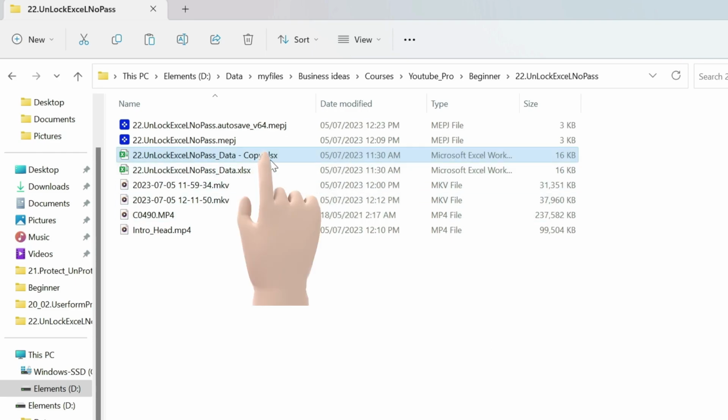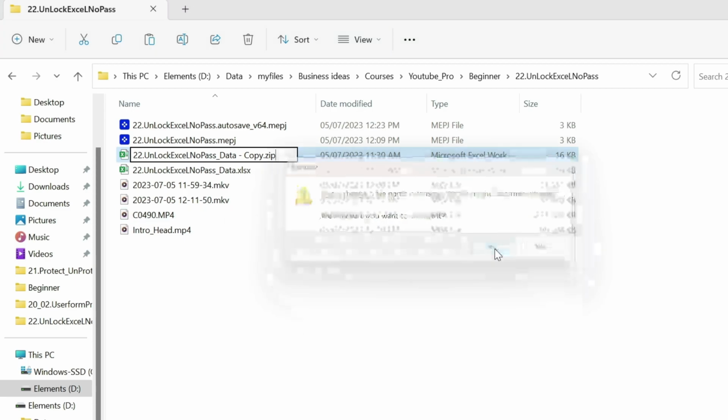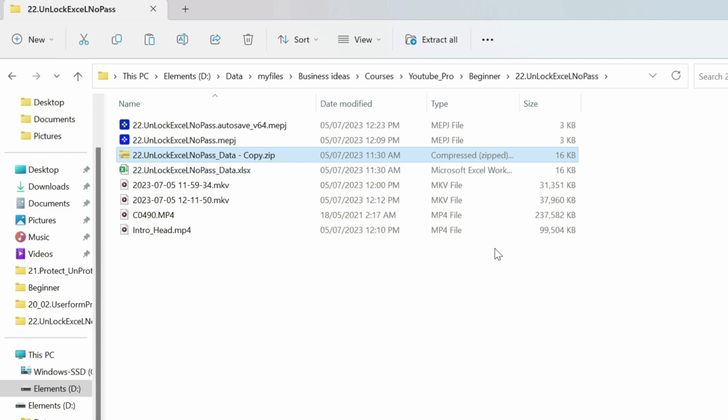I'm gonna click one time on the file, then another time, not double click, one by one, and here I'm just gonna change this to zip. Let's click outside, press yes, and here you go, you have a zip file.